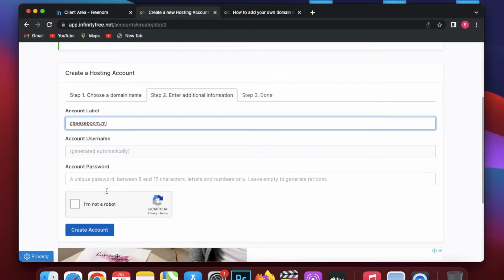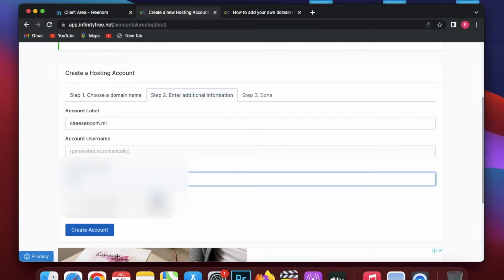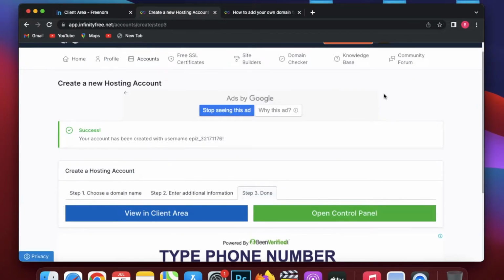Next up, scroll down. Right there you can change the account label if you want to change the account username, but right there you also want to make sure to put in your account password from InfinityFree so that you can confirm this and create your account. Once you have done that, click on create account right there and there you go.